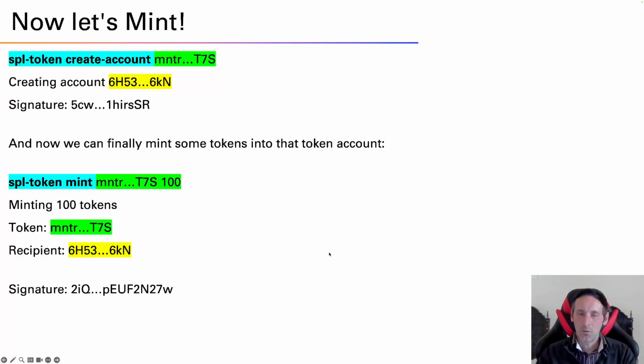I believe in the documentation, there was a reference to the fact that you can also specify a different account by adding the address at the end of the command. I didn't try that, but it makes sense that you would be able to do that.